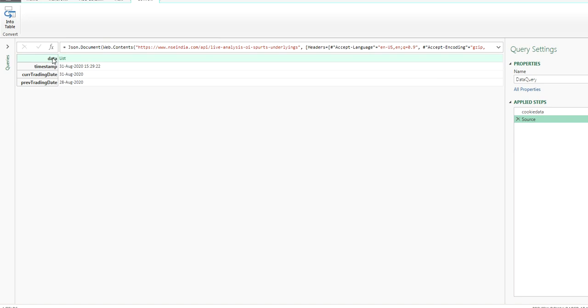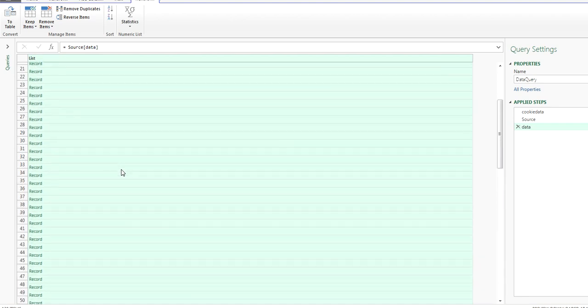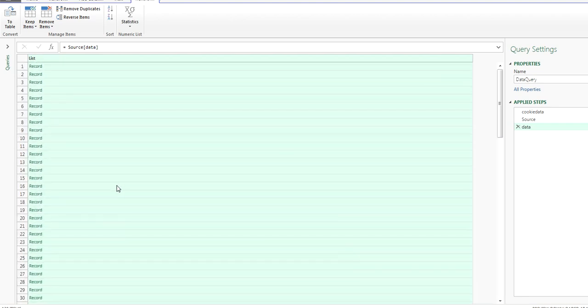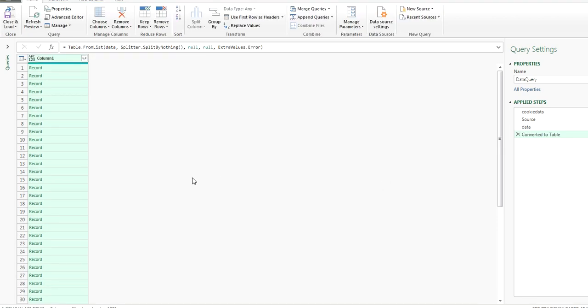So in the source you will see data, and there is a clickable button called list. If you click on this list, it will come to this record window and it's showing some record. Once you are in this record window, you can click on to table. So once you click on to table, this pop-up will come. Just don't change anything and click on OK. Once that is done, source, data and converted to table, these two steps are done.